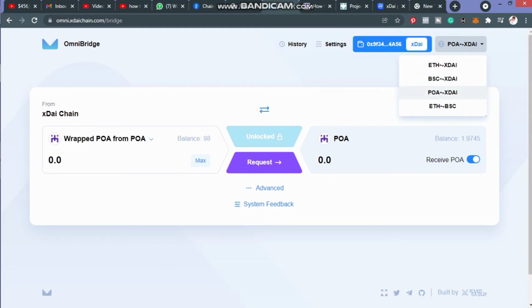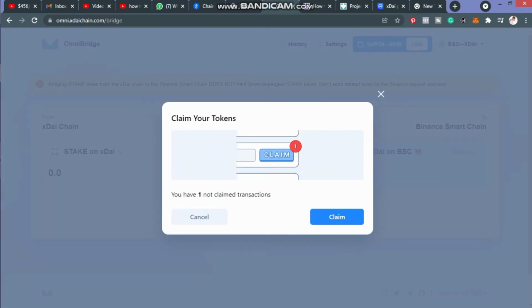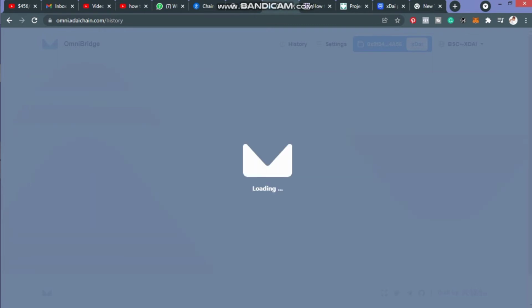Before, we switched from POA network to XDAI chain. Right now we want to swap from XDAI chain to Smart chain. We would have swapped to Ethereum chain, but Ethereum fee is really high, so you don't want to do that. So now we click on XDAI chain to Smart chain. When you've done that, the next thing you see here, you have the token to claim. I'll click confirm.